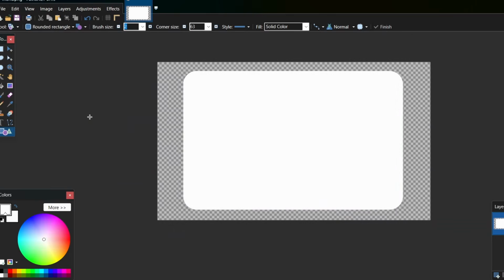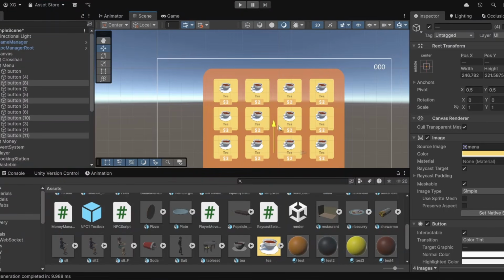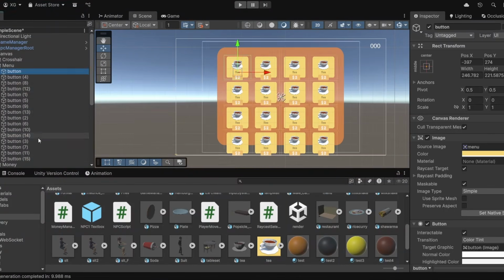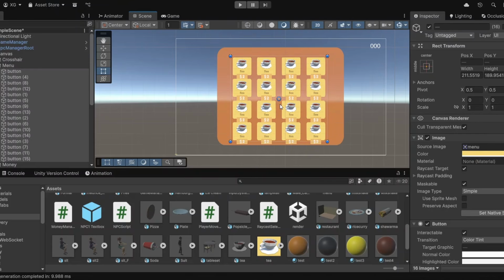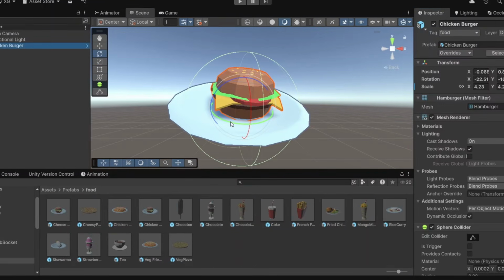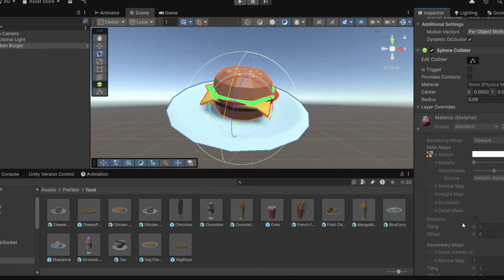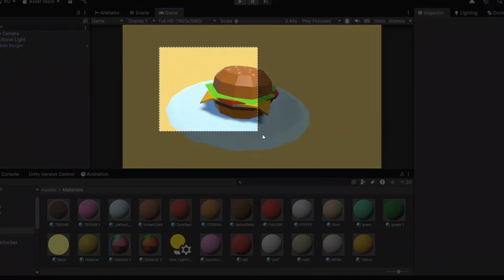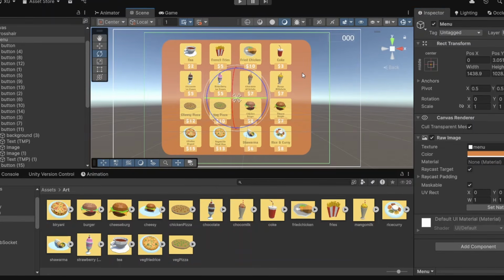So now it's time to make the UI a bit more attractive instead of this boring one. I created a menu panel in Paint. Then I set up the UI design for how the menu should look. It should display the name, image and price of each dish. For the icon image of each food, I created a new scene and brought the model there and positioned it in front of the camera. I set the sky background color to match the menu background color so it looks like a transparent image.